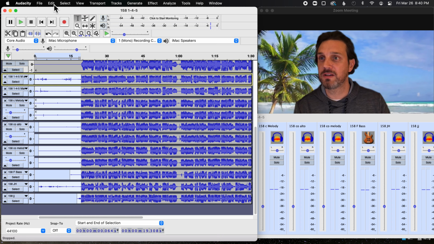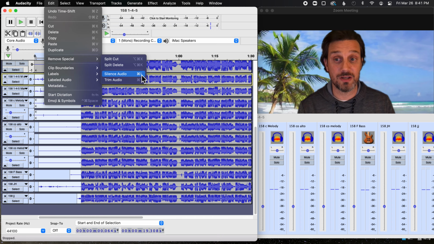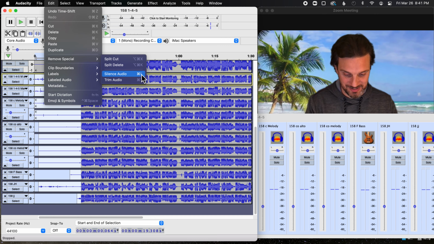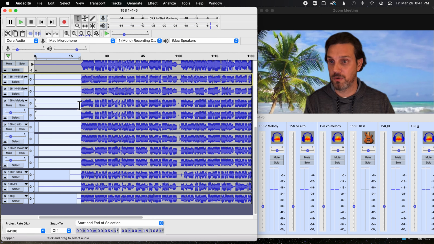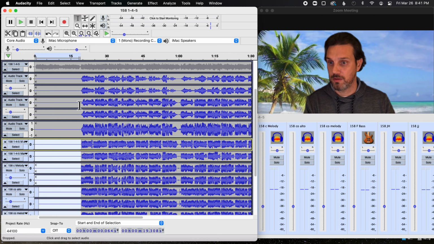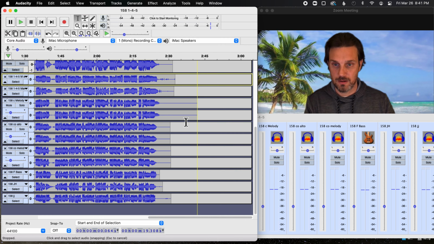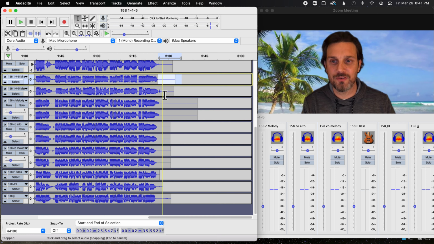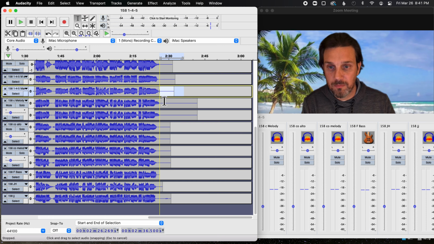And then remember we did Edit, Remove Special, Silence Audio. But again, the keystroke here is Command L. That's going to be faster for you since you use this a lot. So I'll do this one this time, but I'm going to Command L it in a moment. Okay, those were mine. So we come here at the end. People end at different times, so I'm just going to clean up a few of these individually.